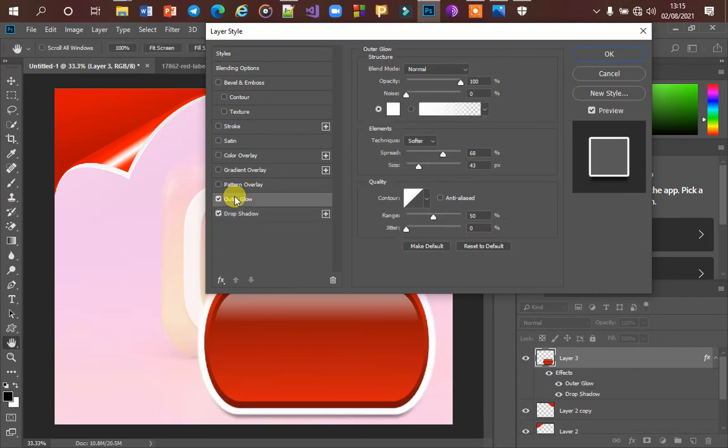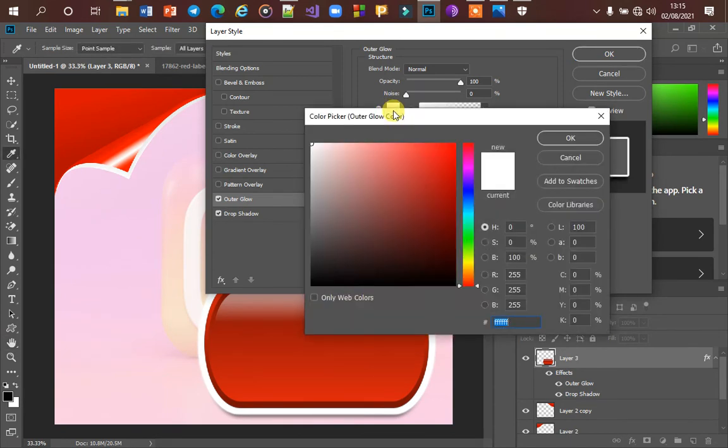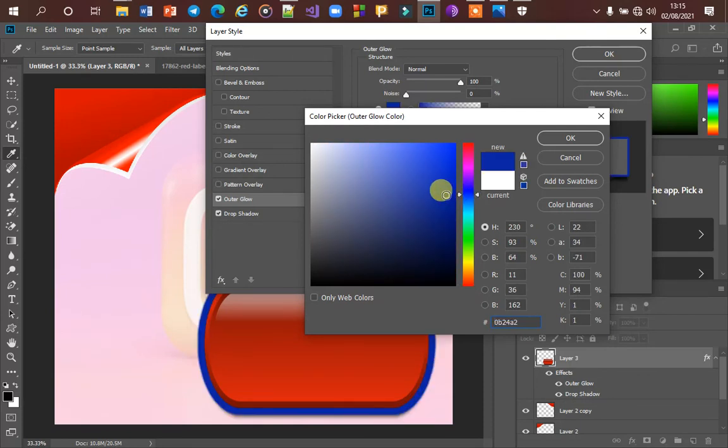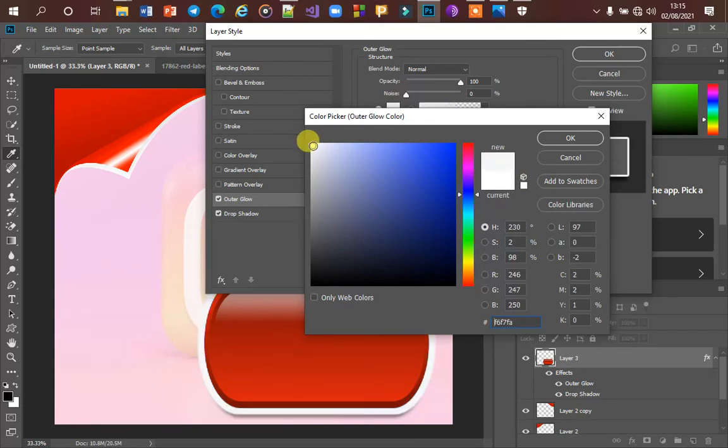Now with the outer glow, the default might not be white. So if you want to change the outer glow color, you come here, you select the color here, and then you scroll through the color that you want. Let's say you want to use blue, so you click on blue. You see that the color changes. You click on white, the color changes. You click here, and then you select red, the color changes.